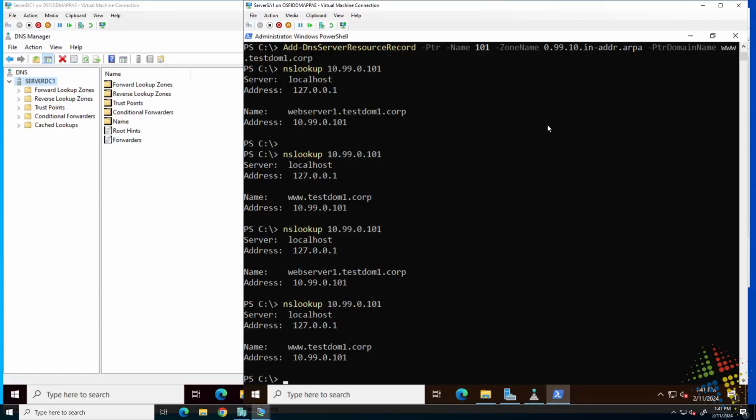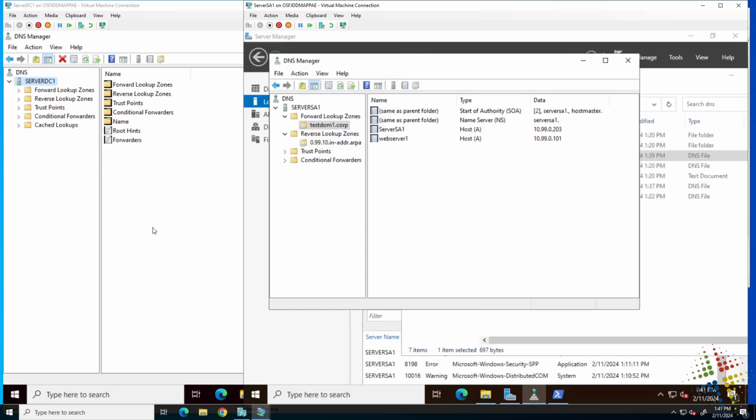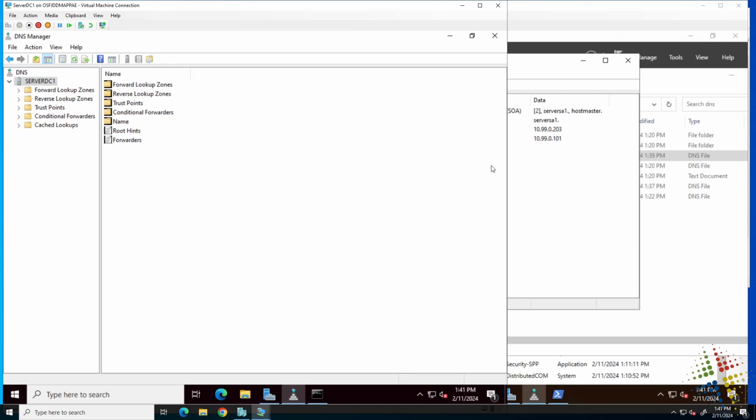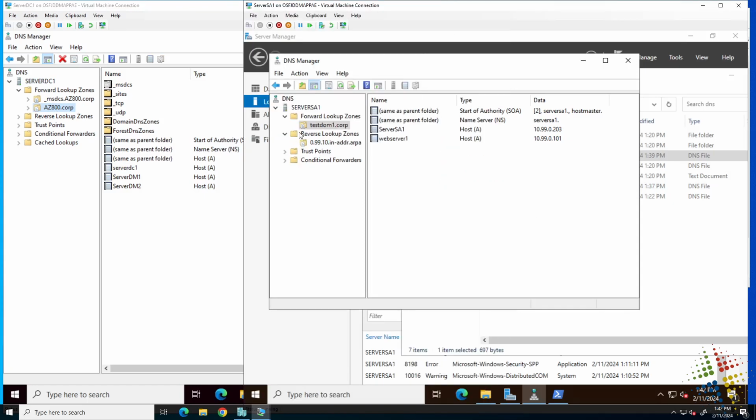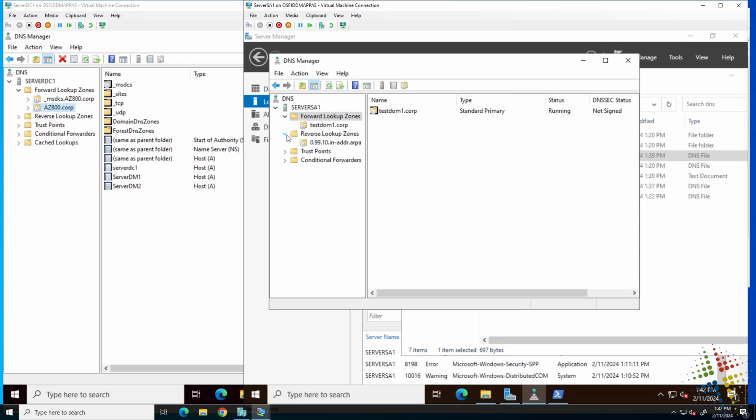Here I am logged in as the administrator on server SA1, as well as having DNS up and running. And I'm logged in as the administrator on server DC1 with DNS Manager up and running. From server DC1, I have the az800.corp zone, which is a primary zone here on DC1. I want to make a read-only copy of that over here on server SA1, or a secondary zone of that on SA1. So let's try that.